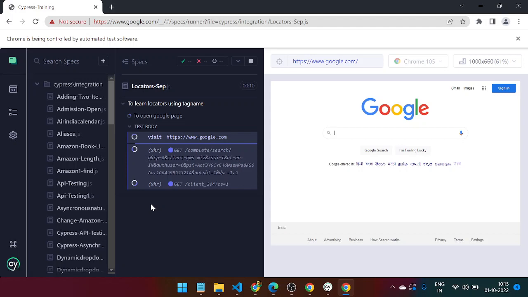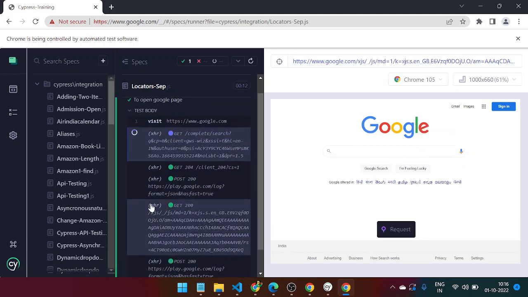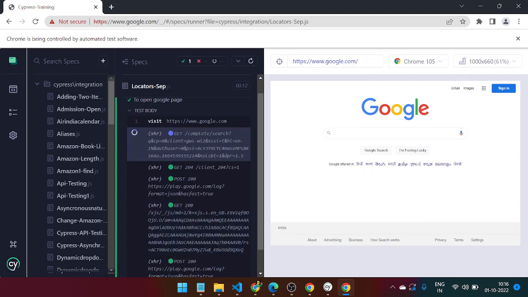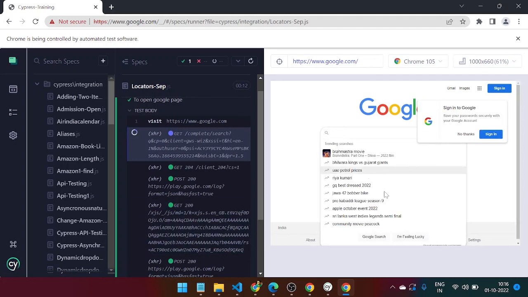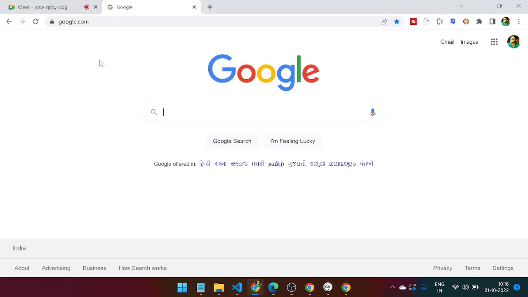So the page got open. Got it? Yes. So now in the next step, what I have to do, I'll just open one Google page here. I already opened here. Now I have to enter some text here.